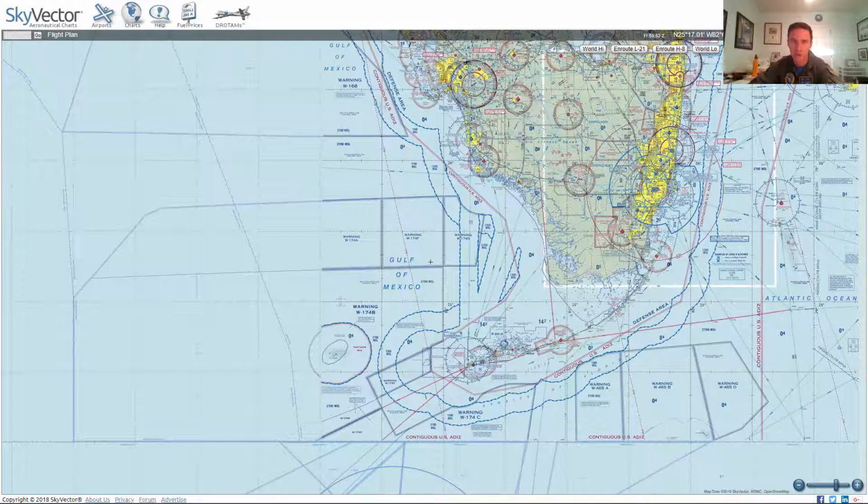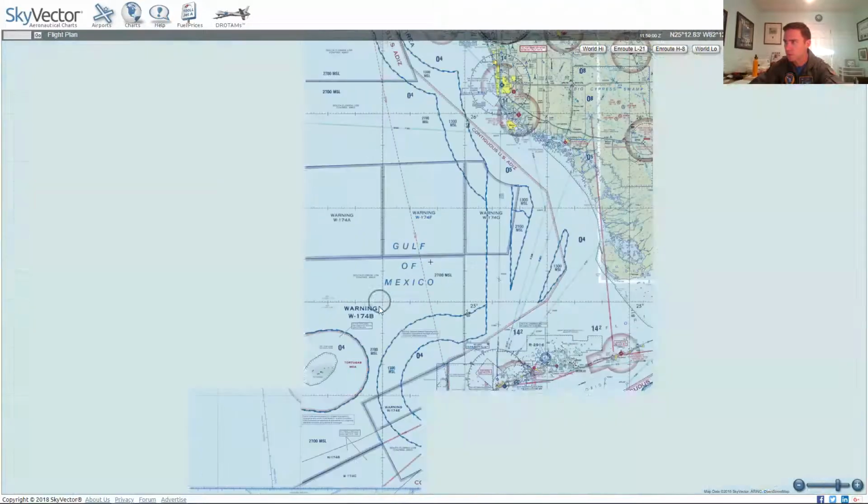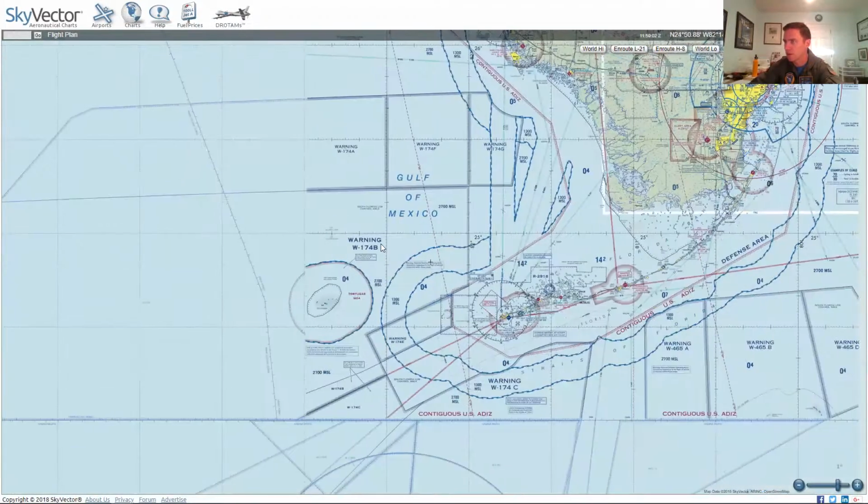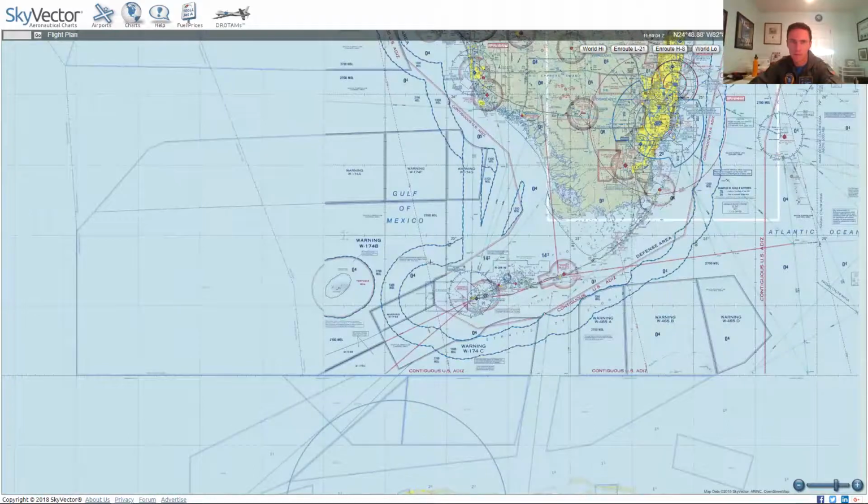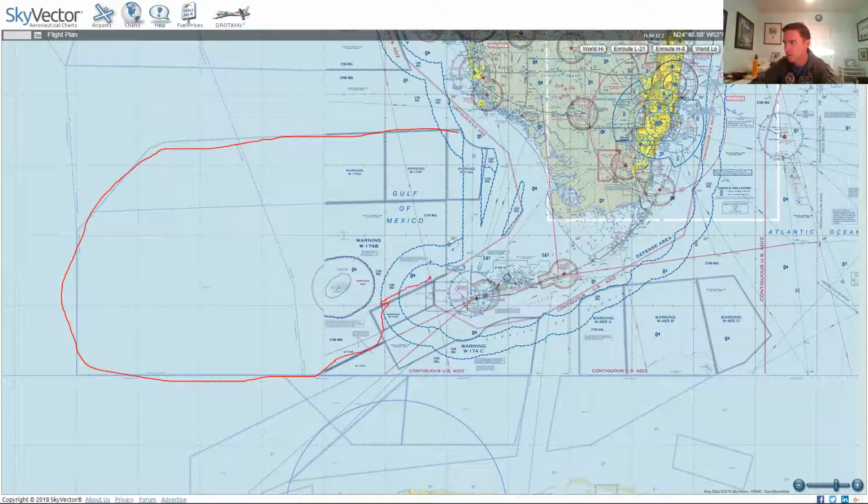So I'll draw that airspace right now. I'll zoom in one more, I think. Not too far. Okay. So we've got airspace here. And this is not going to be perfect, but that gives you the idea. Got airspace here and airspace here.